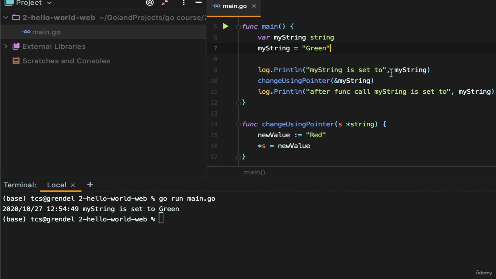My string is set to green. And then I call this function that returns nothing, and then I print that again. After function call, my string is set to... you might think it would be green. Obviously it's not, or I wouldn't be spending all this time talking about it, but look at what I am going to do. First of all, let's run it.